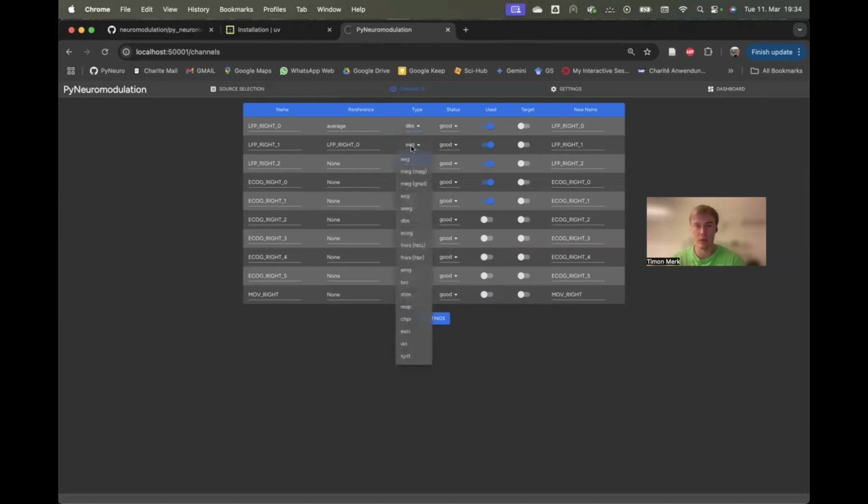So here I will just go ahead and select the type of each channel. Here this was actually ECOG. So we have a DBS, LFP, and a couple of ECOG channels. We can also specify if we want to use this channel as a target. Then we would not compute features for it, and it could be used later on for decoding, and change also the status.